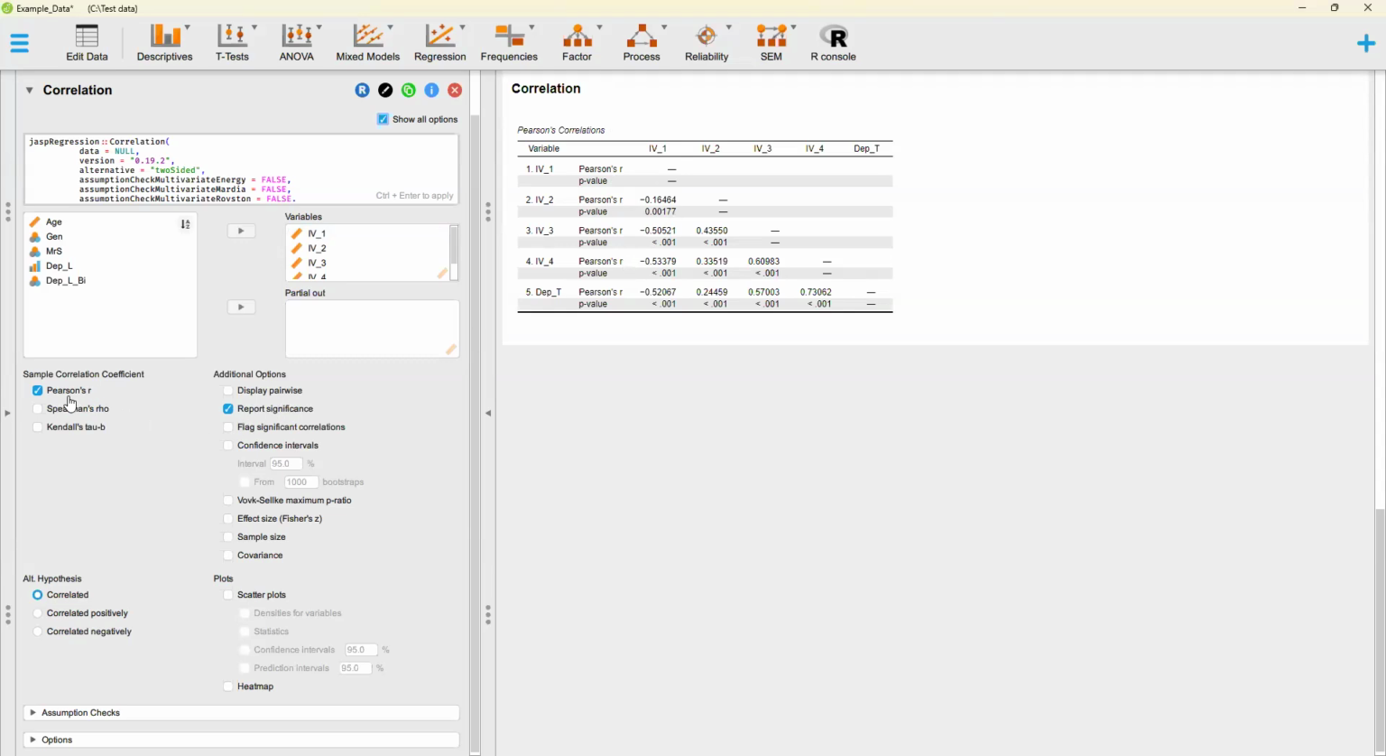In JASP, by default, the bivariate correlation is run just for Pearson correlation. However, you can also check this for Spearman or Kendall's correlation. So why should I need to check it for Spearman or Kendall?